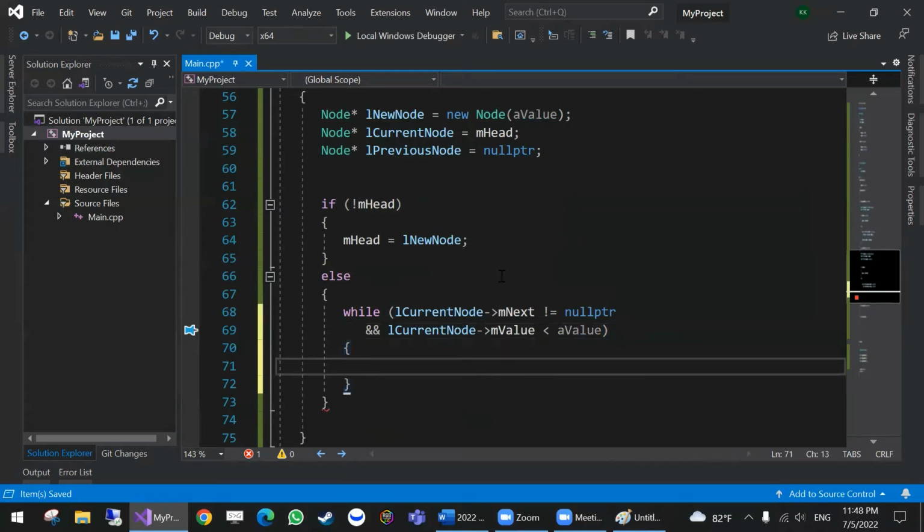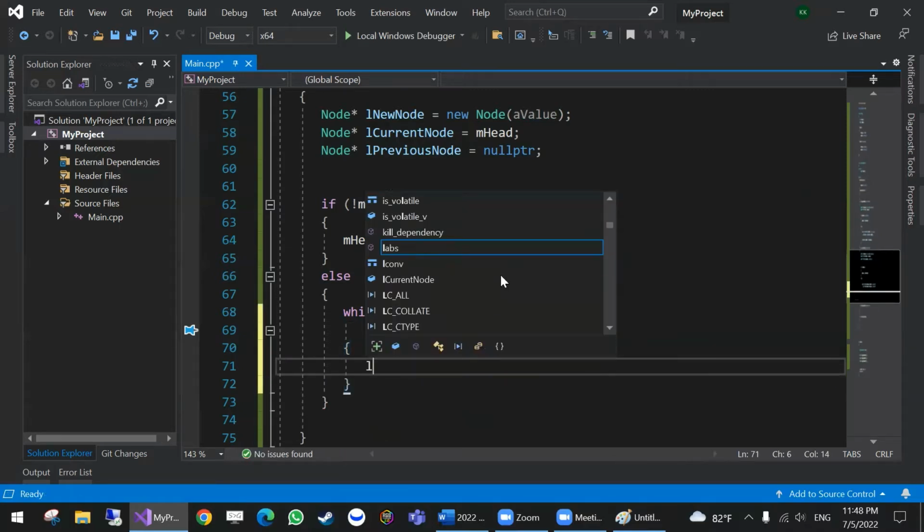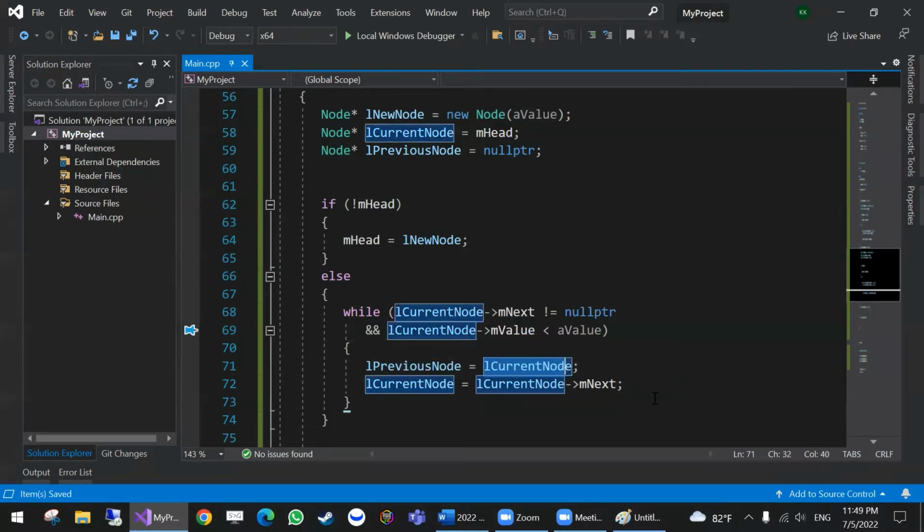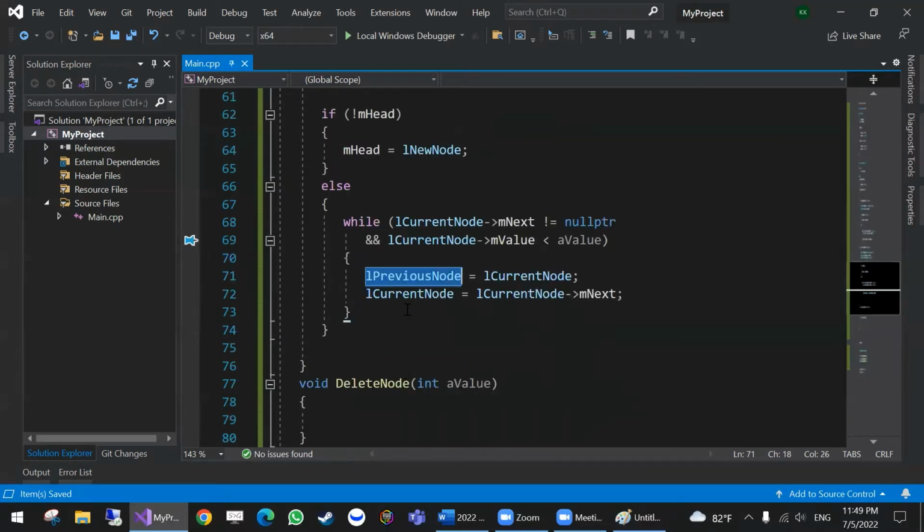So if that's the case, I need to do just like I did earlier. Current node equals current node's next. However, before I change this value, I need to preserve it. So previous node is current node. Now that I preserved this value, I can change it. This way, when I break out of this loop, I have access to current and I have access to previous.